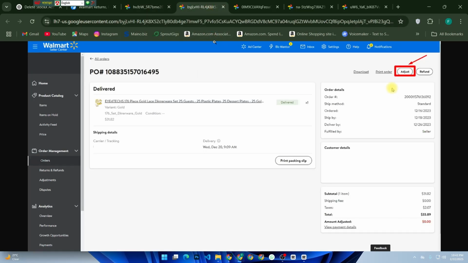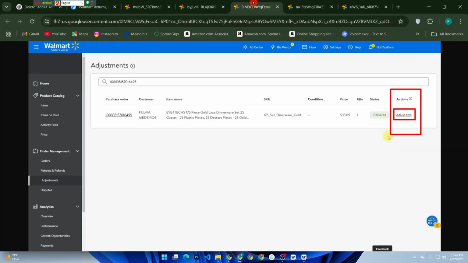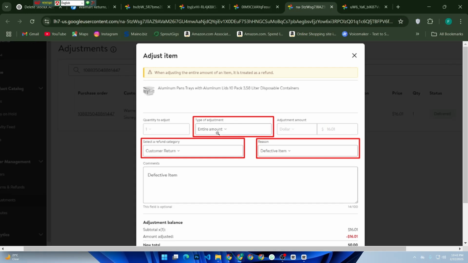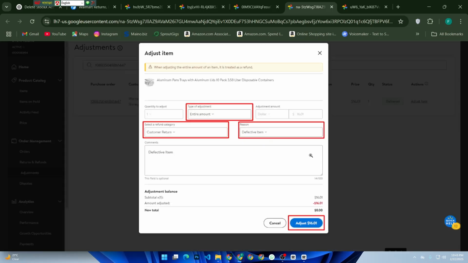This will take you to the refund page. Tap adjust item under actions. Then, for a full refund, choose entire amount as the type of adjustment. Select the refund category and return reason from the drop-down menu.